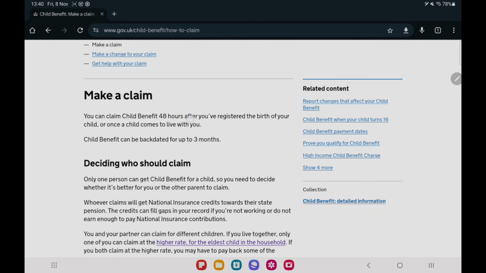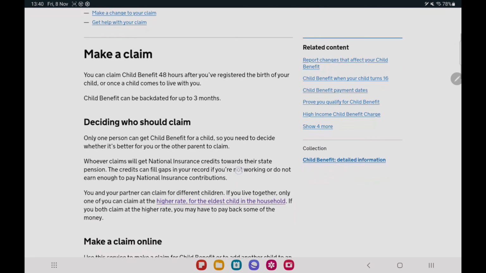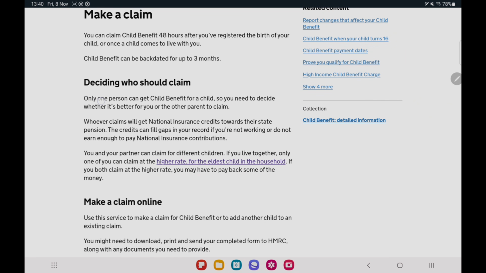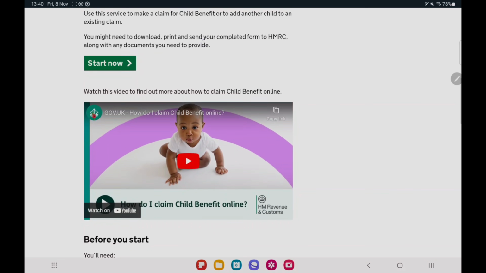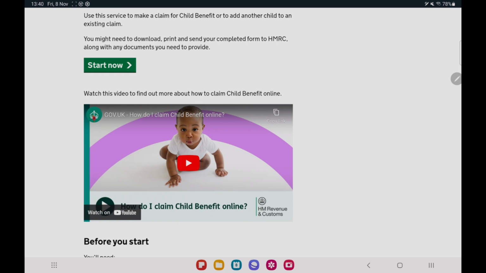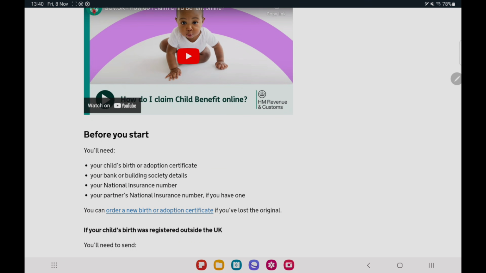Making a claim. You need to apply to make a claim, but you can backdate it up to 3 months. That means if your child is 1 year old and you apply for child benefit today, you can get child benefit backdated 3 months from your application. If your child is born, you can apply for child benefit after getting the child's birth certificate.